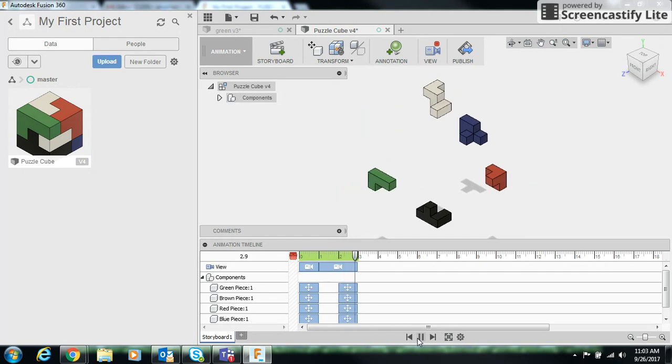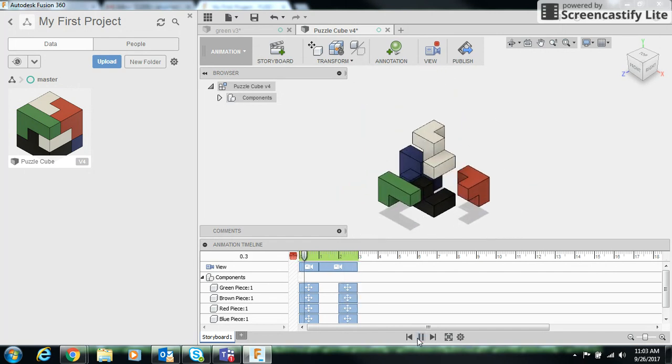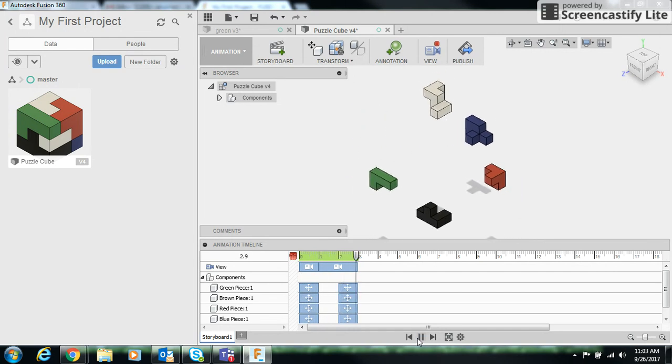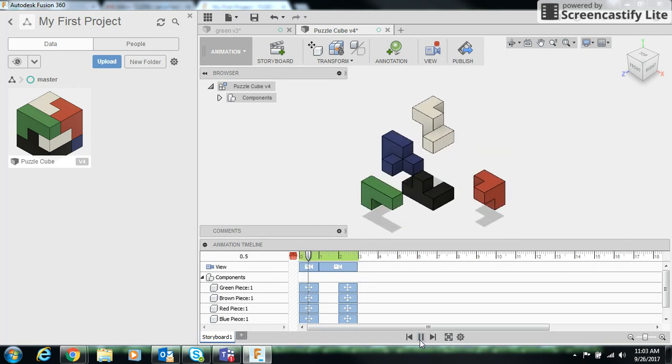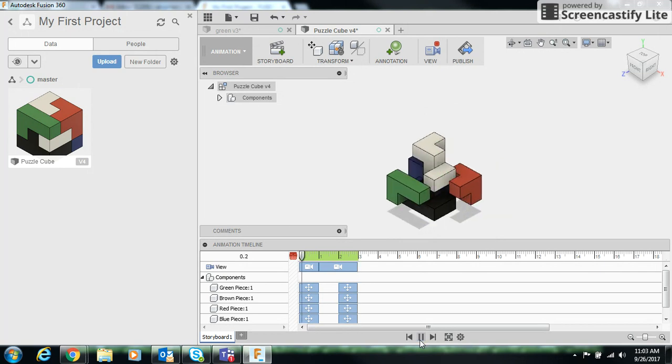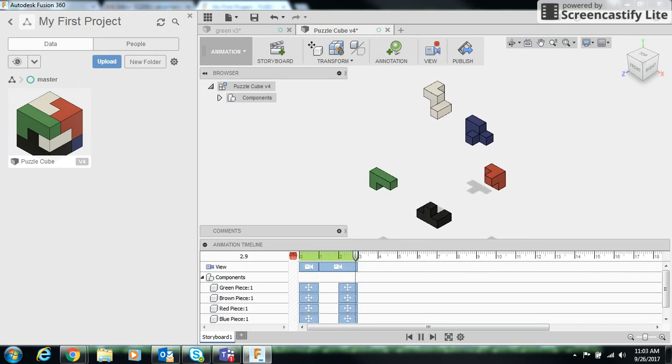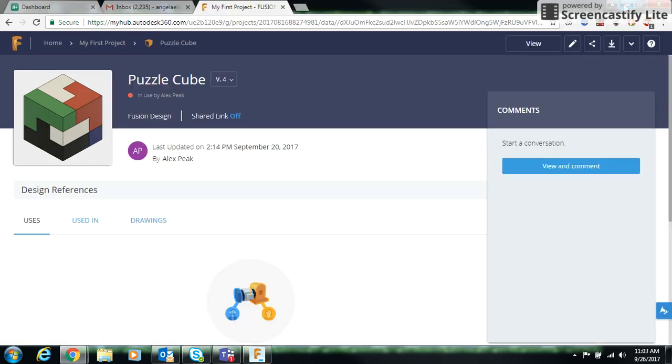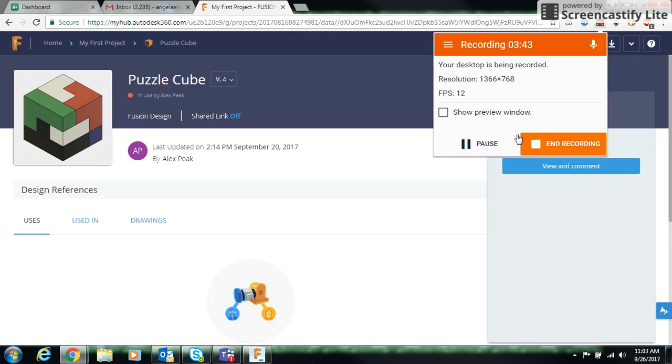And I can always see how my puzzle cube is going to go. So this is your animation, this is your video, this is your explosion of your puzzle cube. So you can see how it separates and fits back together. And this way, if you ever forget what your puzzle cube does, you can see it very plainly in the animation. Okay, and that's it for the animation. Good job, guys.